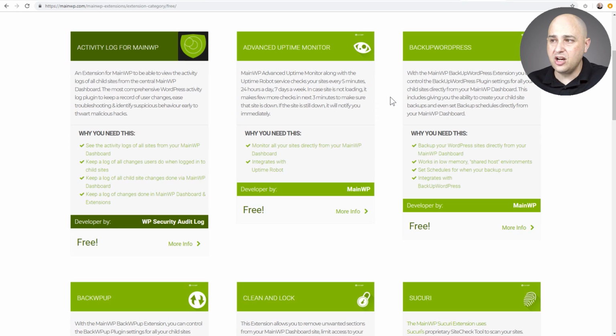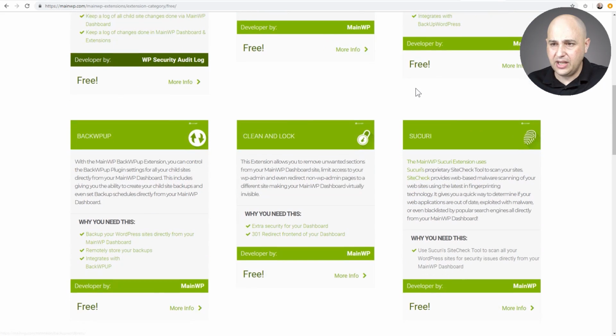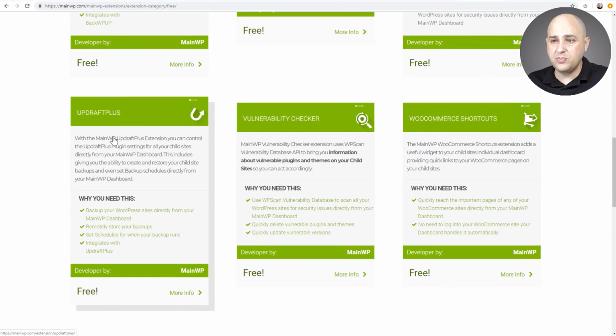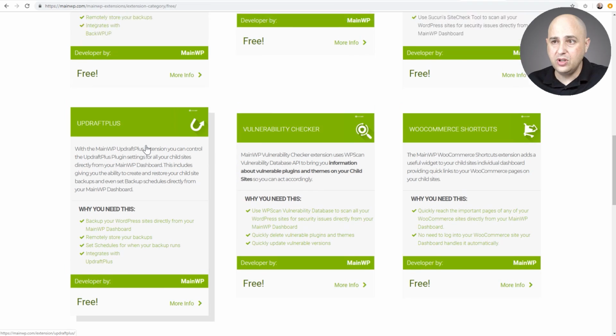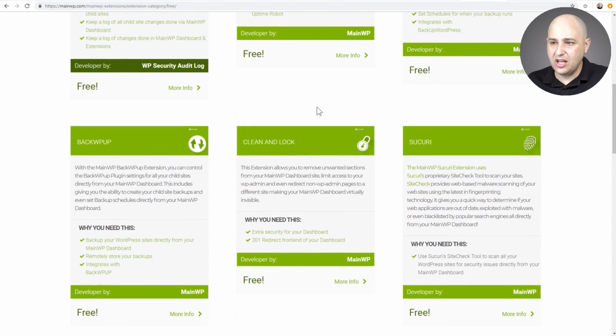And then you have your option of which backup plugin you want to integrate. So there's BackupWordPress. I think that's free. And then there's BackWPup right here. That's free. And then right here is UpdraftPlus. So my preference is UpdraftPlus because I've used it for years and it's never let me down. So you're going to probably want to add this to your dashboard. Okay, so we've got those. And let's look at what else we have.